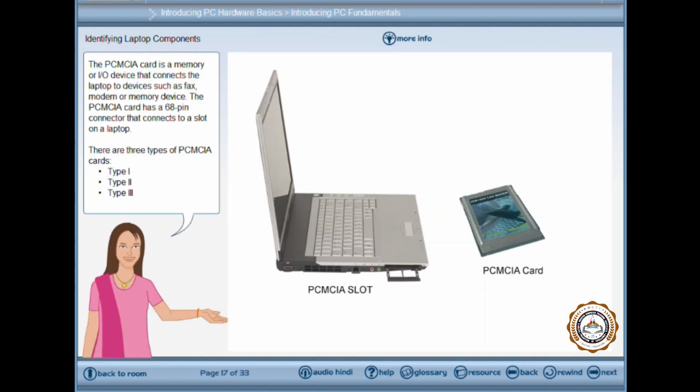The PCMCIA card is a memory or input-output device that connects the laptop to devices such as fax, modem or memory device. The PCMCIA card has a 68-pin connector that connects to a slot on a laptop. There are 3 types of PCMCIA cards: Type 1, Type 2 and Type 3.